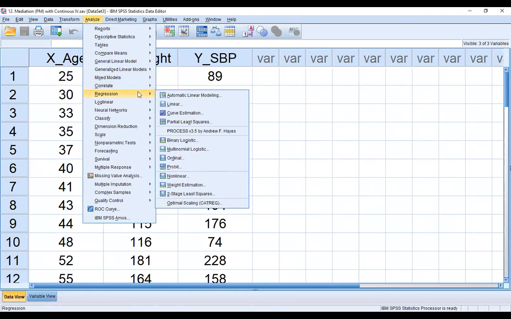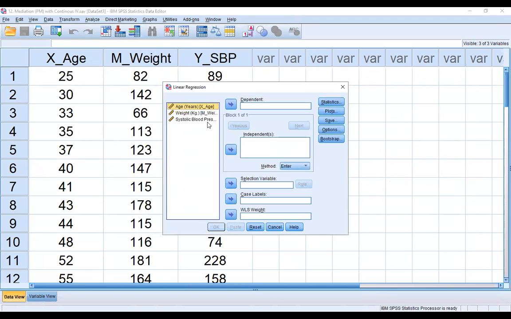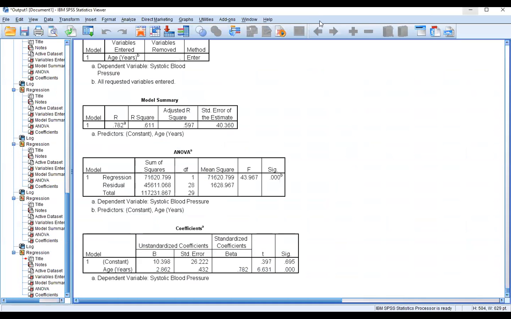Analyze, regression, and linear. Systolic blood pressure and age. And then, okay, what is the relationship? So we will check only the p value. You can see here the p value, whether it is significant or not. So is it significant or not? Please see this table. Age, significant or not? P value.